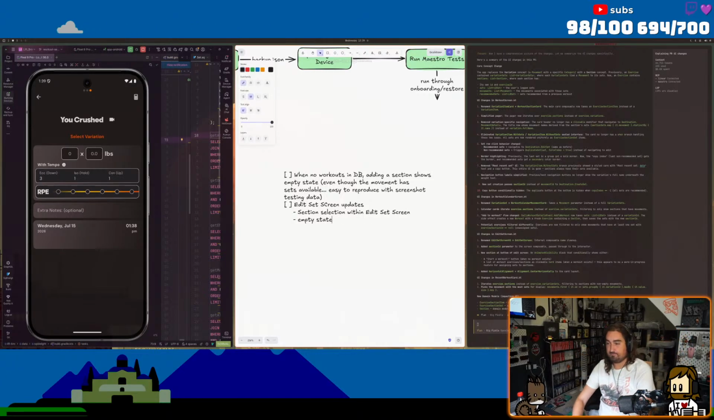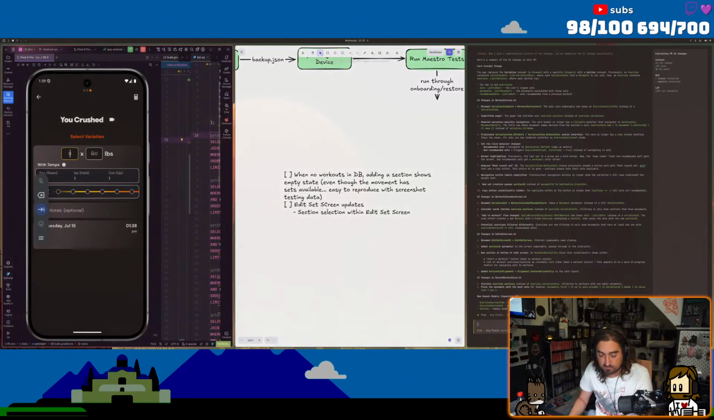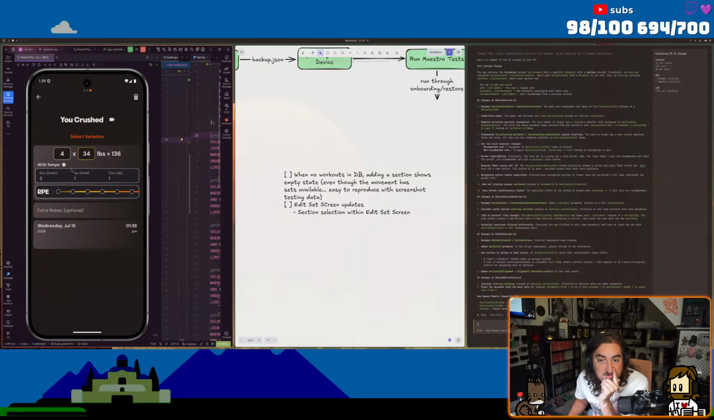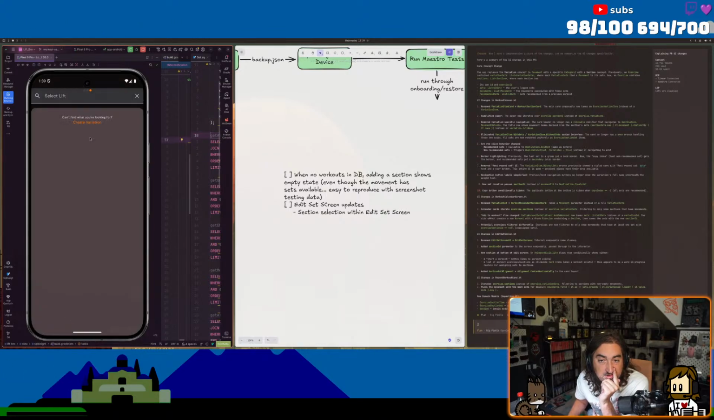Because there should be something here that shows what workout it's part of. So we'll do like 4 by whatever. And head back. And that didn't save. Oh, right, because there's no variation selected.